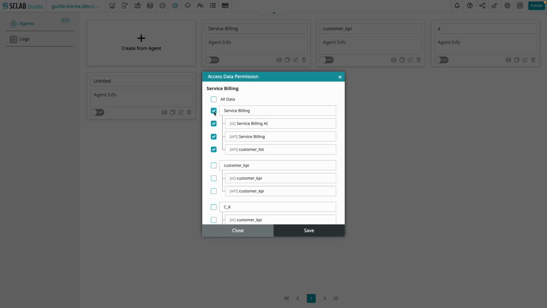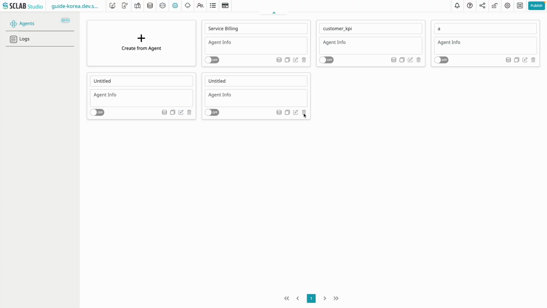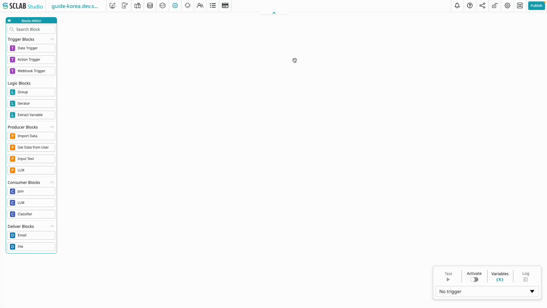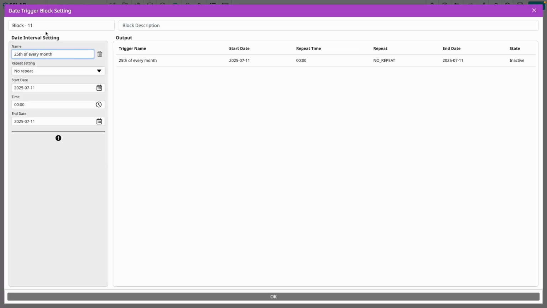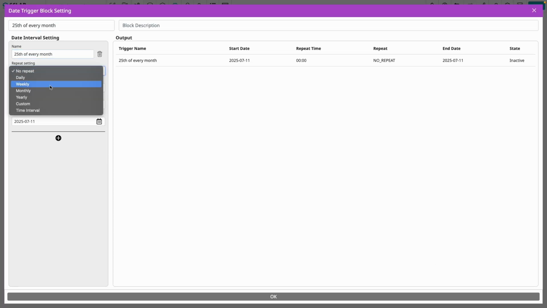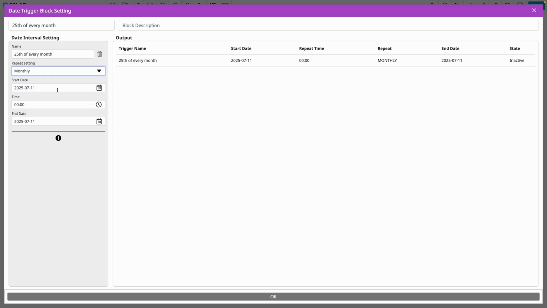Add a new agent, enter a name, select the data sources to connect, and open the Agent Editor. From the menu, drag the date trigger block onto the canvas and click its Editor button. Configure the schedule, set the start and end dates and times, give it a name, and click OK.